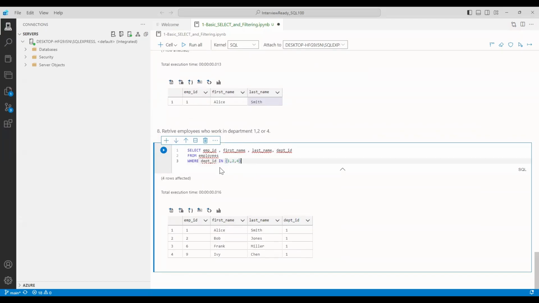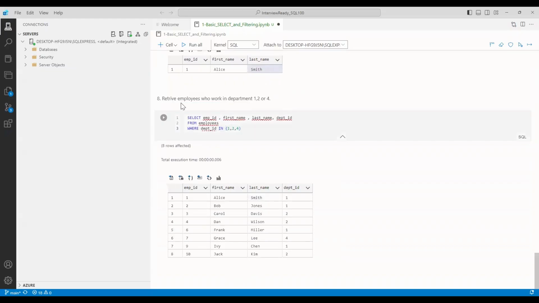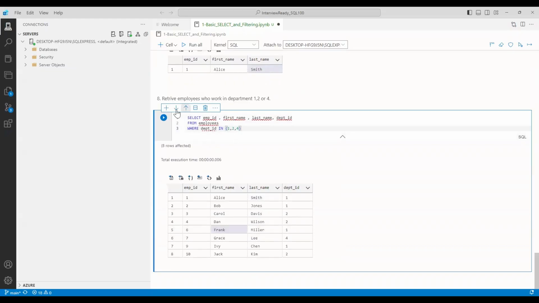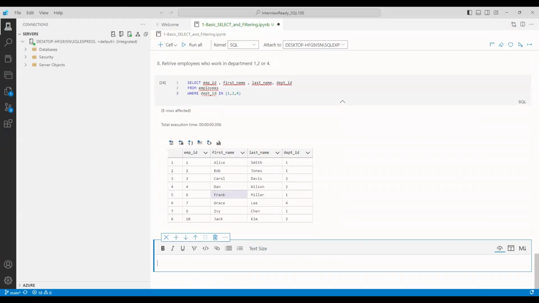If you want to filter the data for a single value, then we should use the equal to comparison operator instead of the IN operator. Let's move to question number 9. In question number 9, we'll see column aliases. Let's say we have to provide some alias to some column for a derived column.